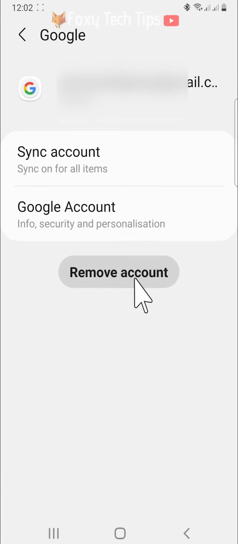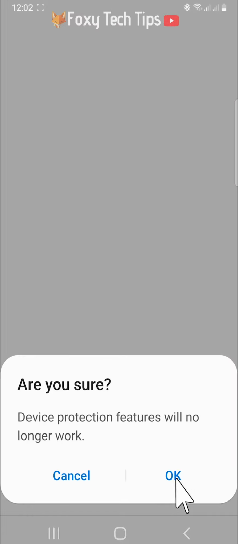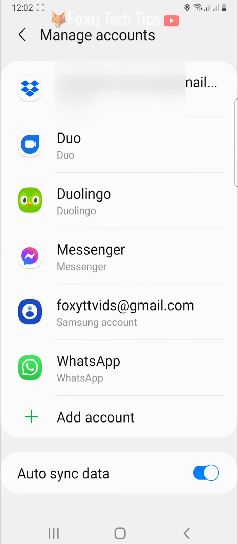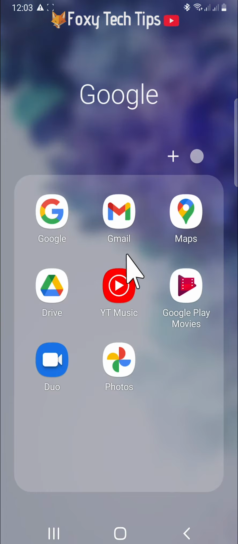Tap on Remove Account, then tap Remove Account again on the pop-up. Tap OK on the second pop-up, and then enter your phone's PIN or scan your fingerprint. You will now be logged out of that Google account on all Google apps, such as Gmail, YouTube, and Maps.